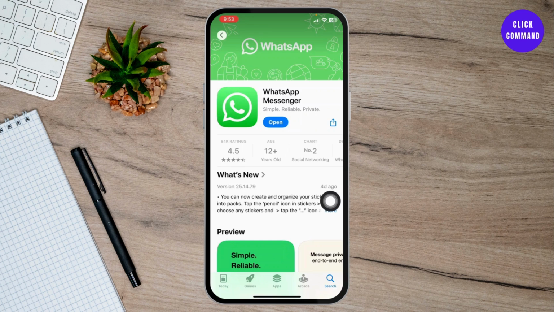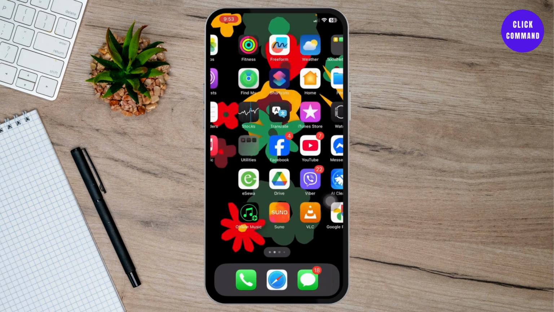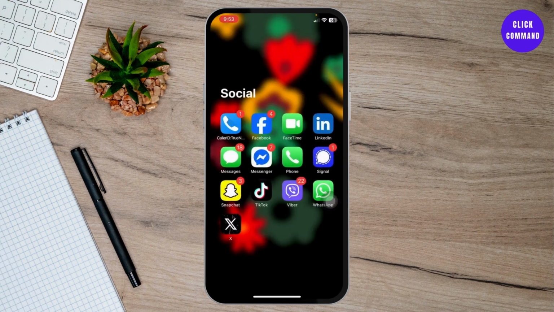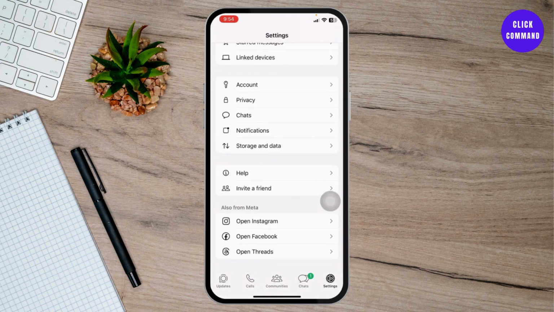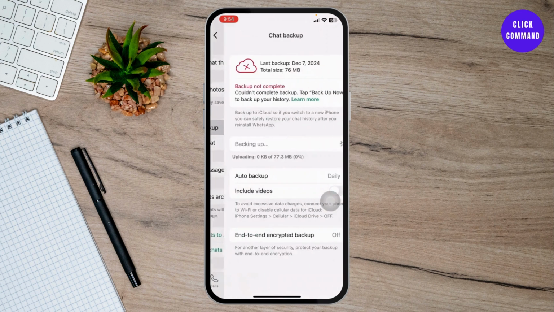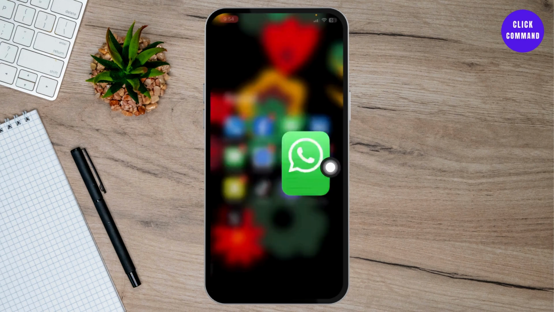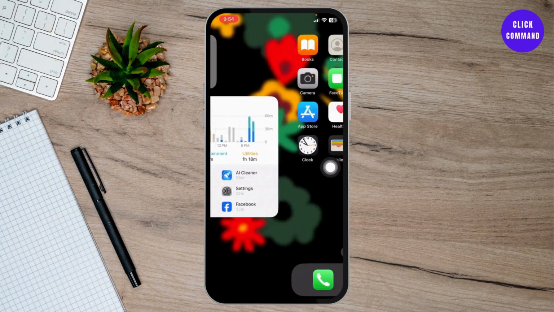If you have already installed or updated the application and it is still showing the same error, come back to your WhatsApp application, click on Settings, and once inside Settings click on Chats and make sure you have enabled this chat backup over here.